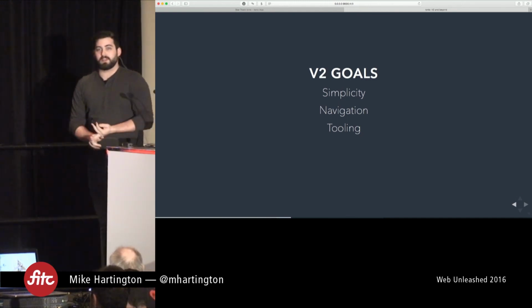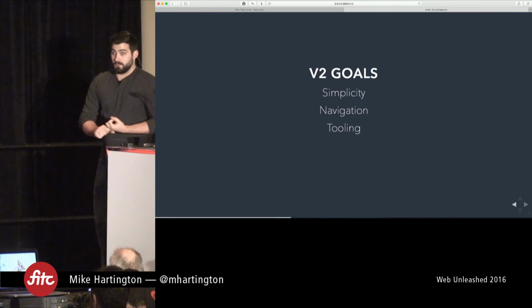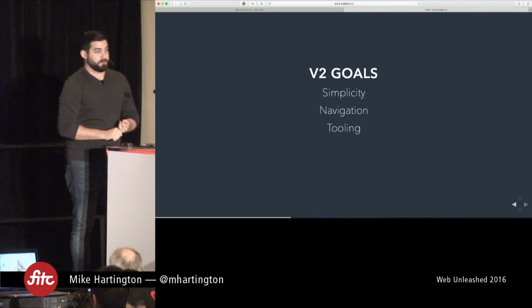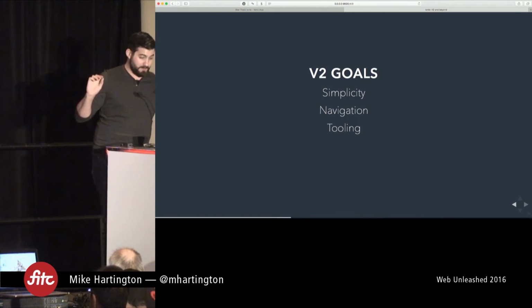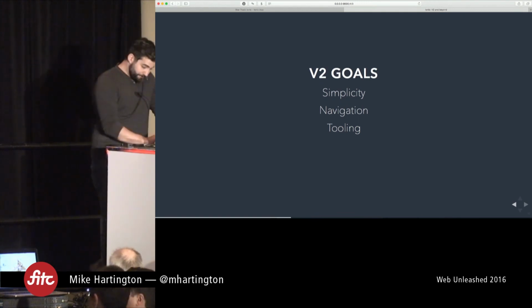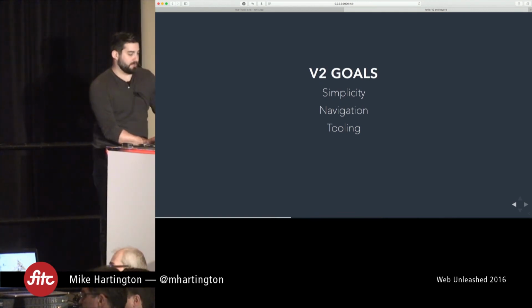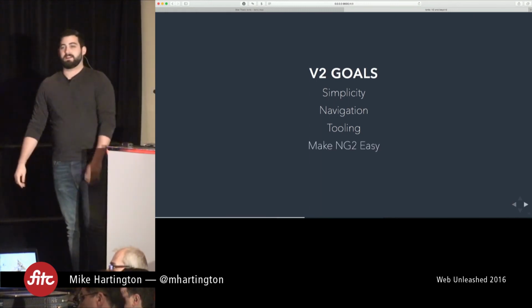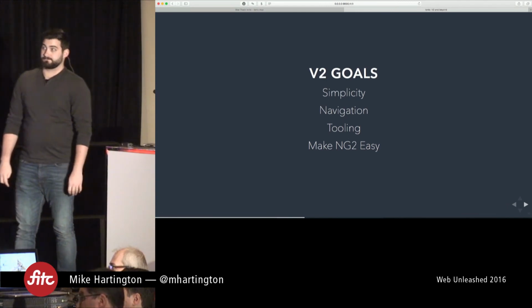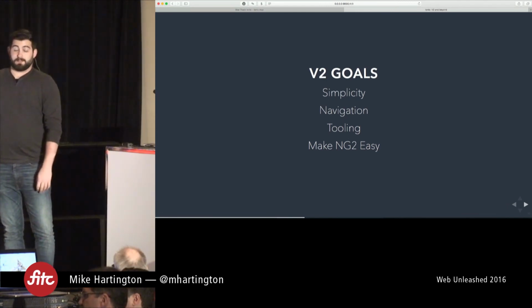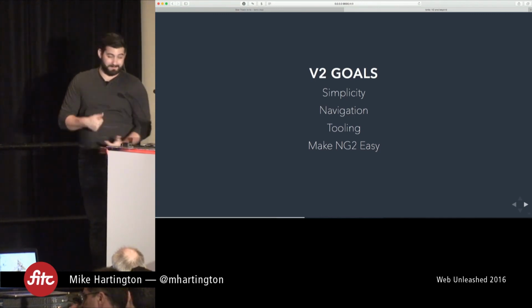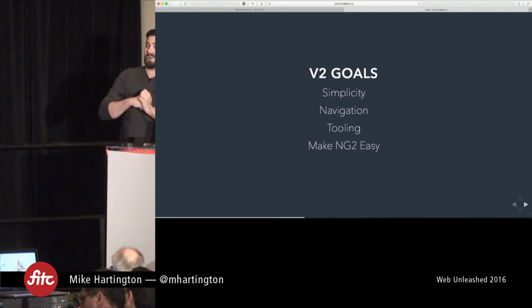We want to make sure that the tooling is top-notch as well. So that way, you don't have to go through the JavaScript fatigue that many people feel with the large amount of tools that we have out there. And also kind of a hidden goal. We want to make learning Angular 2 easy. Because Angular 2 has a lot of new concepts in it, and we really don't think that developers should have to deal with all that, at least on their own.